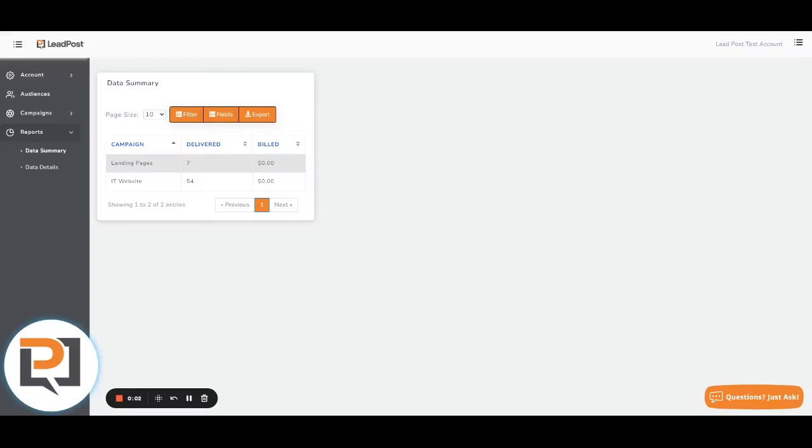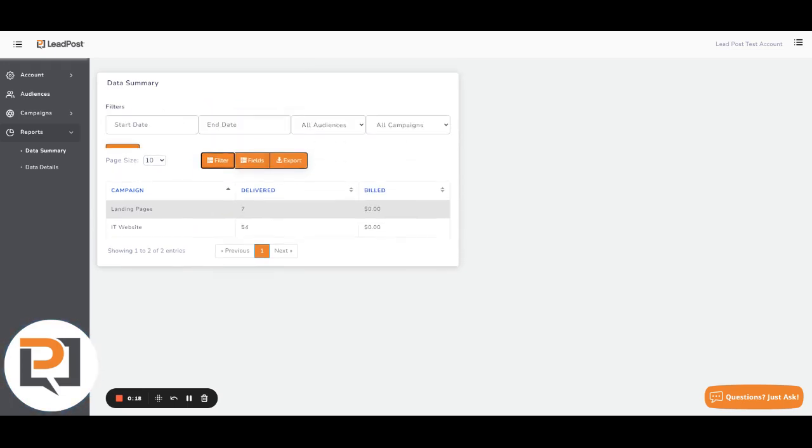Hey guys, just wanted to give you a quick overview of reporting for data campaigns. So if you navigate to Reports, Data Summary, that's the summary report, which will show you a summary of records delivered by campaign. If you want to filter this data, you can click Filter.